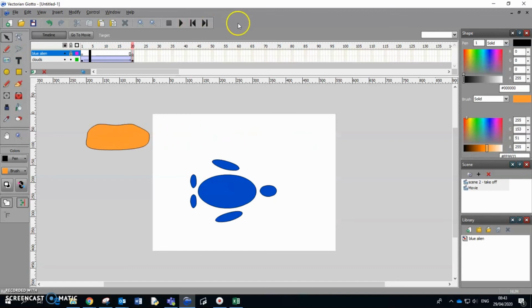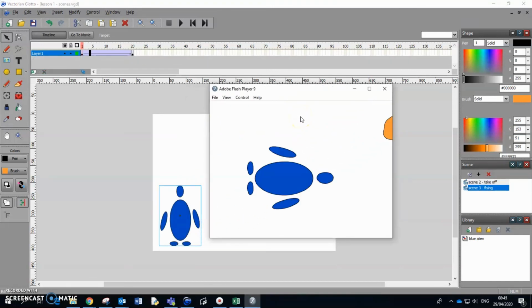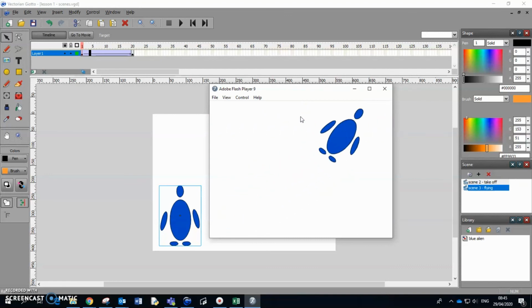Alright, so that's the end of this first lesson. I need to rename this scene 2, scene 3, flying. Here is the result of my work so far. Join me for the next lesson, where we're going to create a movie clip symbol that actually moves inside the animation.